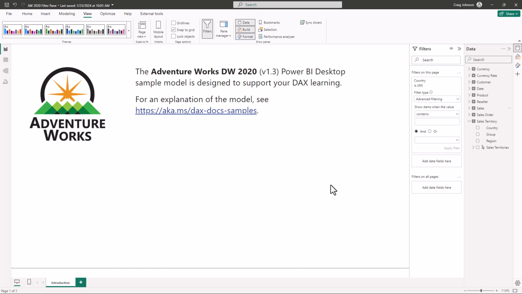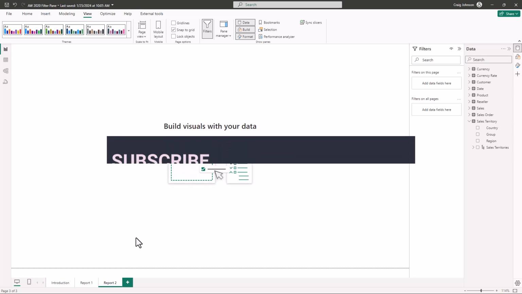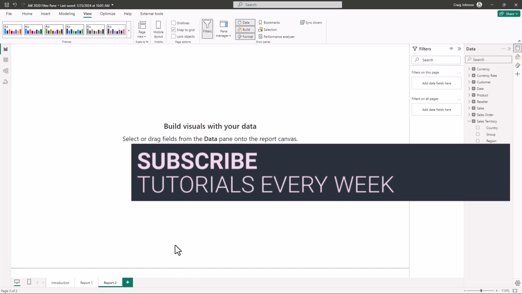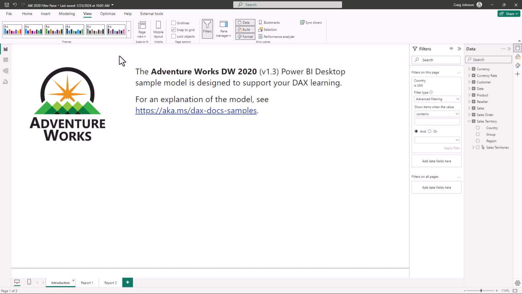So this report, if you download it below in the description, is the AdventureWorks 2020. The intro page, and what we're going to do is create two additional pages. We're going to rename them Report Page 1. Then we're going to create a second page, and we're going to rename this Report 2. So this way we can show you some of those different options for visuals and pages and filters. So let's go back to the intro page.